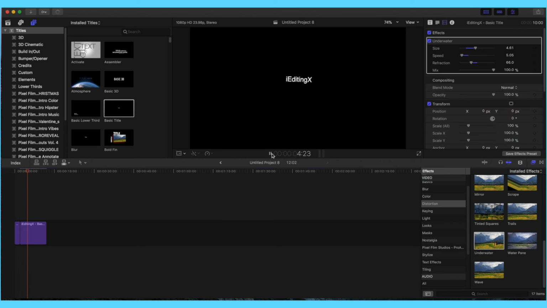And you can play around with this to make it really look like Marla's. Like if I make the size a lot smaller, it looks more like that. And then to change that weird distortion, you can change the refraction.